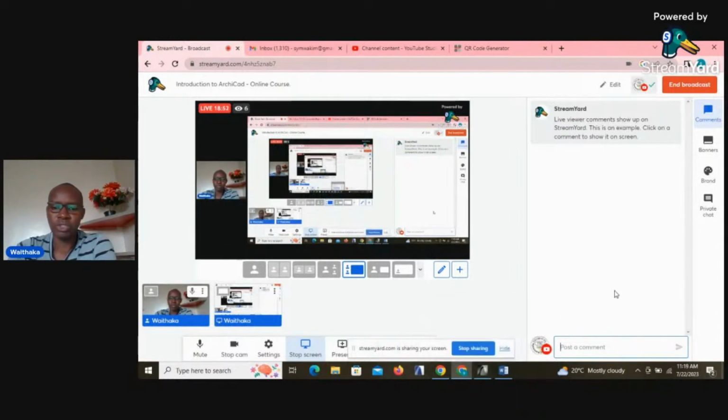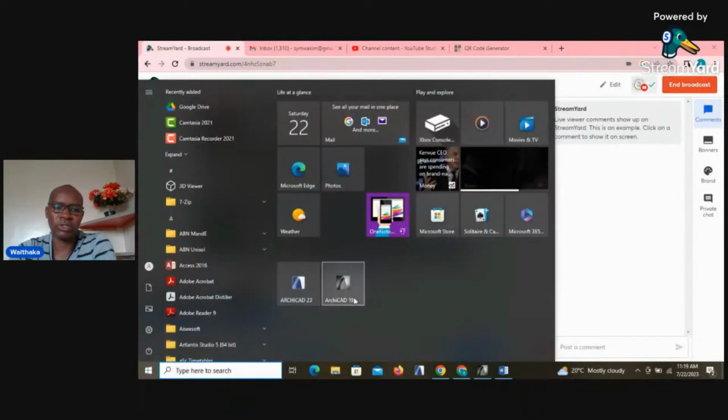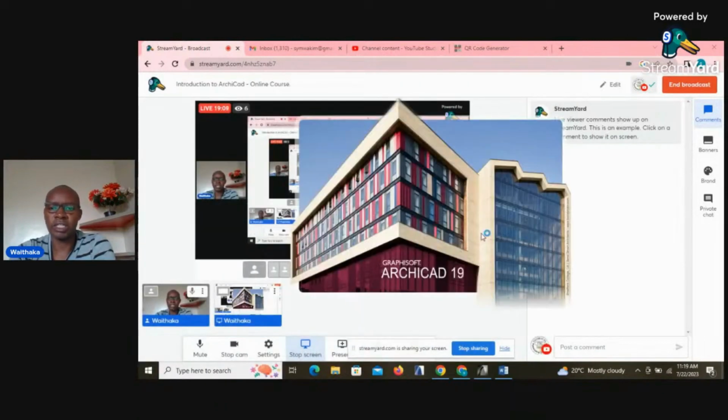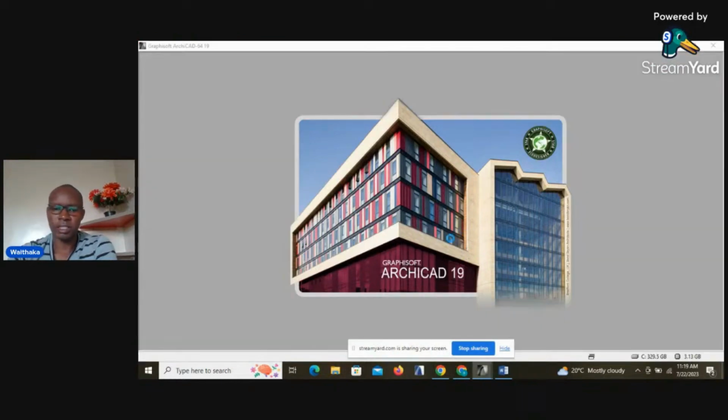For us to be able to launch the ArchiCad software, we'll just go to the start button within your Windows, and then select where your ArchiCad shortcut icon is, and then you just click on it and it will launch. So you can just wait a little bit so that it launches. It's just taking a few seconds, so we are waiting for it to launch. But this is basically the process an ArchiCad program undergoes when you are launching it. So you just have to wait for it to load.